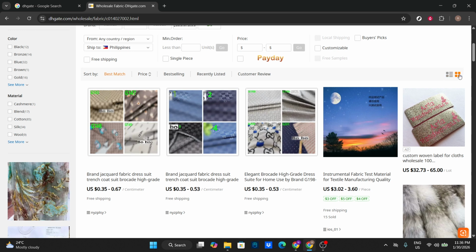Gallery view is a grid of product cards, great for scanning lots of items visually. List view rearranges the same products into a taller, stacked format, often giving you more text per item, which can be useful for comparing titles, specs, or seller details without opening each product.